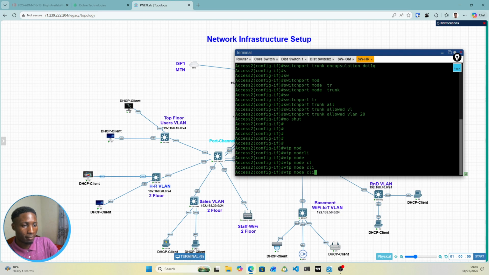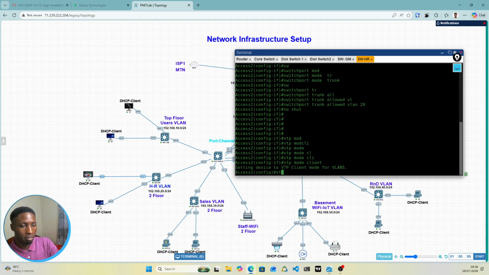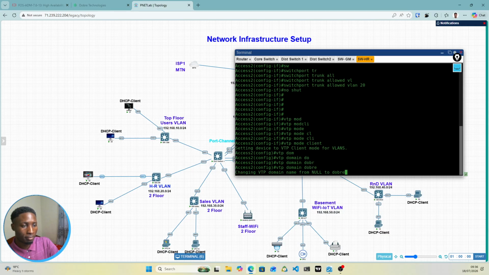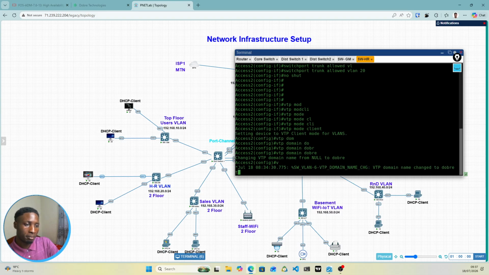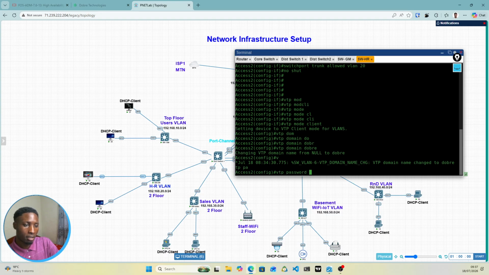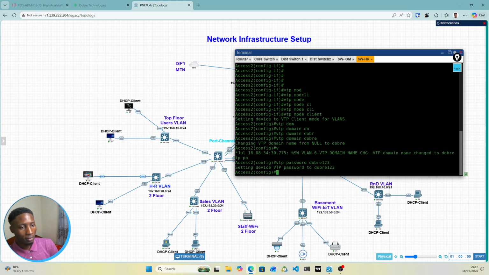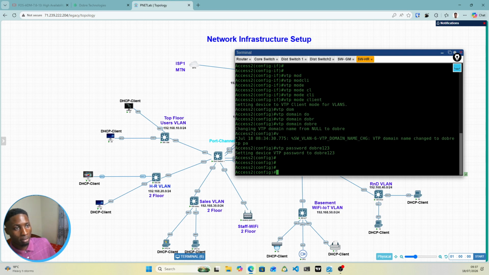It's inside another interface here. Just hit enter. VTP mode client, VTP domain dubro, and VTP password will maintain what we had before, dubro123. We hit enter there. So now with that, we'll also give some time so it can pick up the different VLANs created at the server level.